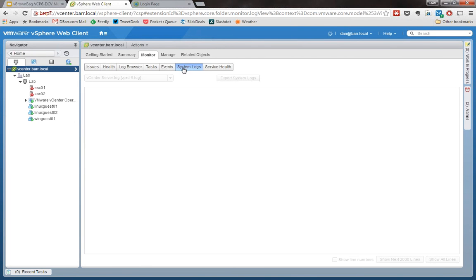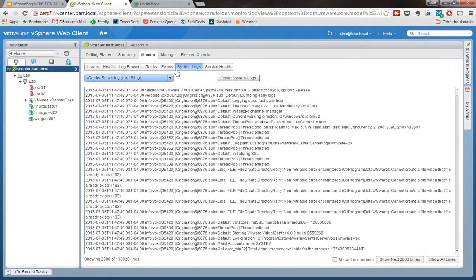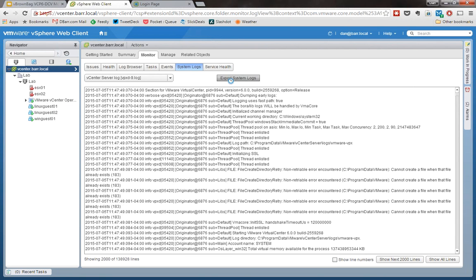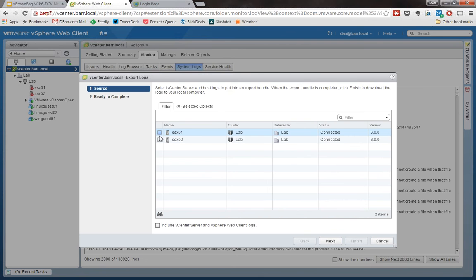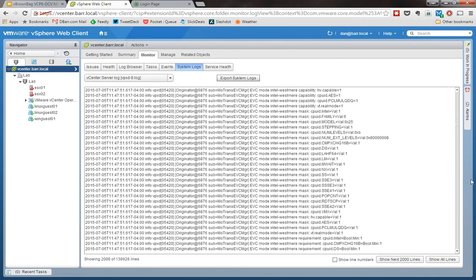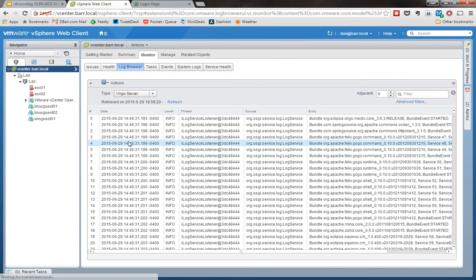We can also get to them by the system logs area. If you want to do a complete log bundle, including the hosts managed by this vCenter, you'd do it from system logs or by right-clicking the vCenter and doing an export system logs. Here's where you can choose which hosts you want to include in this log bundle, and whether to include the vCenter and web client logs. If I just wanted one host and the vCenter logs, I can export those and send them along to support. You can also browse the logs from here. There's not really a filtering interface, whereas with the log browser, you can filter on those.